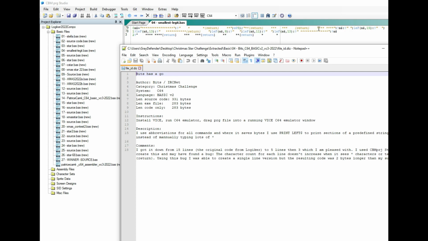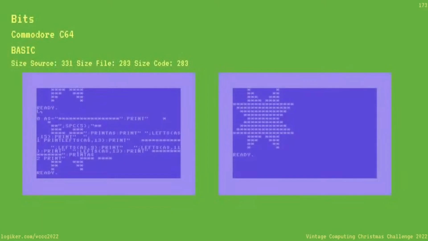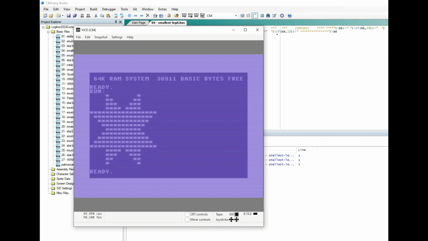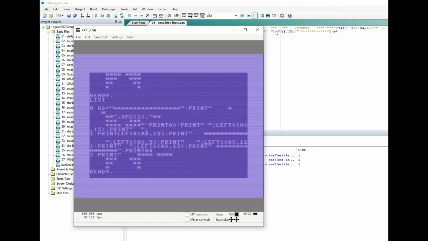All right, next up is Bits, and his program clocks in at 283 bytes. I got it down to 15 lines, to 5, then to 3, which I am pleased with, so let's check it out. And as you can see, it runs very fast, but essentially it's not doing any calculations, it's just printing the star, so that's why it's so fast.